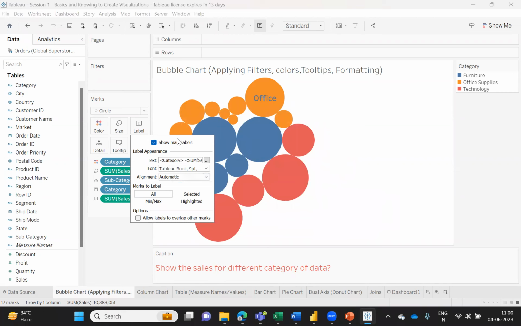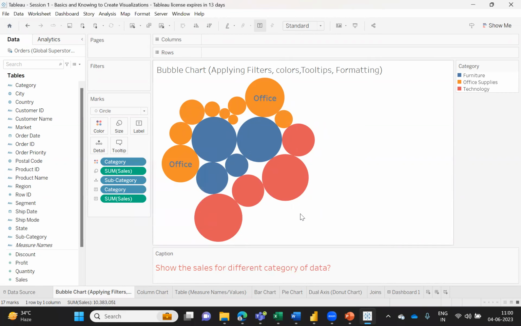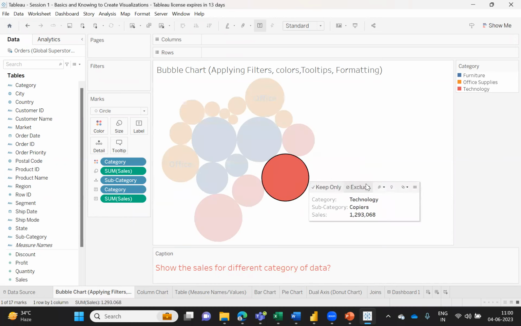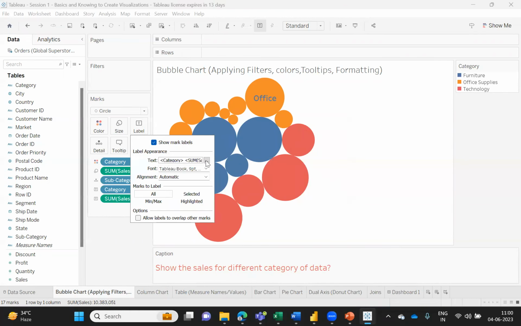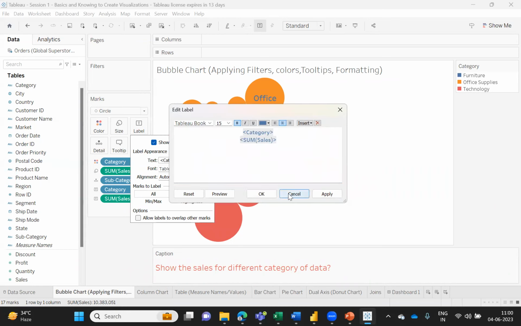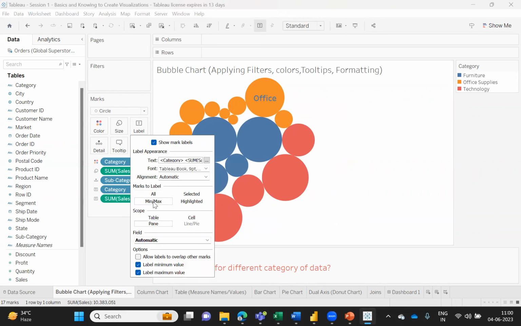So we have just changed the labels. Fine. We have just changed the labels of the office or something like that, right? Or you have this office category and all of these different categories also. So we can have all of this text available for all these categories. Fine. Here we can see that we can show it for minimum maximum value. These labels can be shown for minimum maximum values. Right? Allow labels to overlap other marks. So we want to overlap this other.